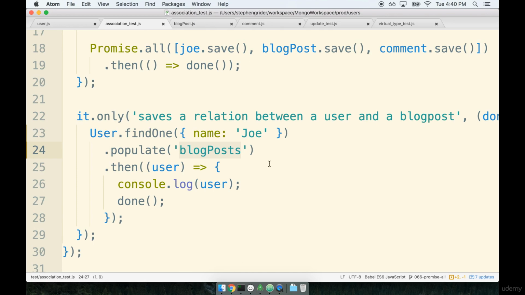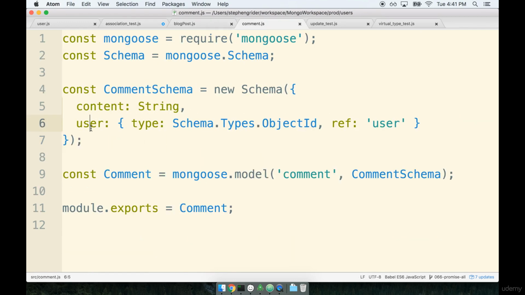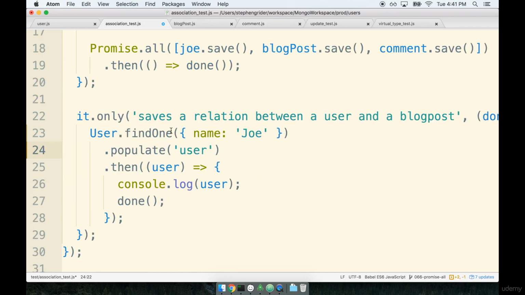So right now, if we were putting out a query for comments and we wanted to load up the associated user, we would say user. If we had gone with author over here, so if we had said author, we did not say author, but if we had, we would instead in the populate statement say author like so. So just to make sure that's really clear.